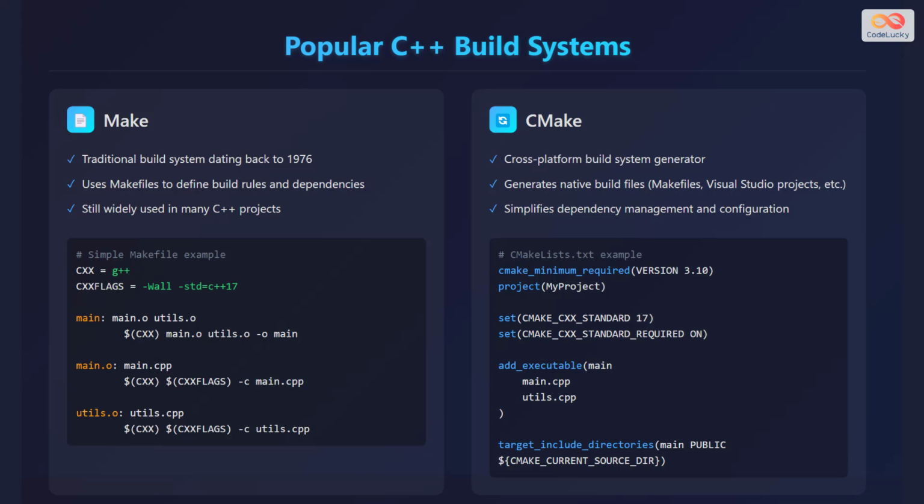Second, we have CMake, a cross-platform build system generator. It generates native build files like makefiles or Visual Studio projects. It simplifies dependency management and configuration. This is an example of a CMakeList.txt file.